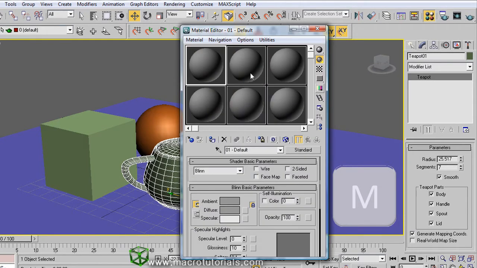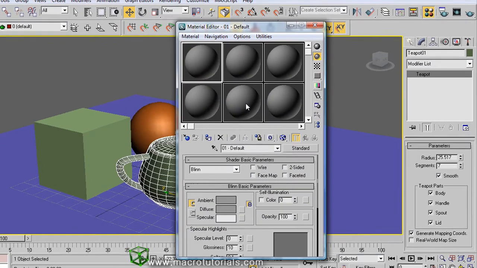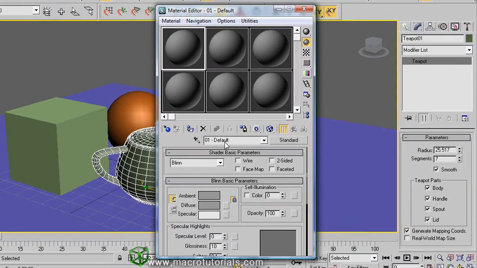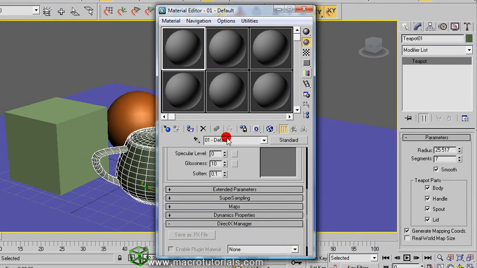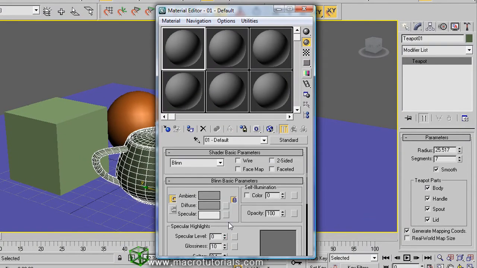In this window, you find the slots for the different materials. Below it, you find several options for setting the materials. I will explain these options later in this and other tutorials. But let's start with something very simple. So, select an empty slot by clicking on it. And below it, you can set a name for your material. Just click and erase the default name, and type a new name.